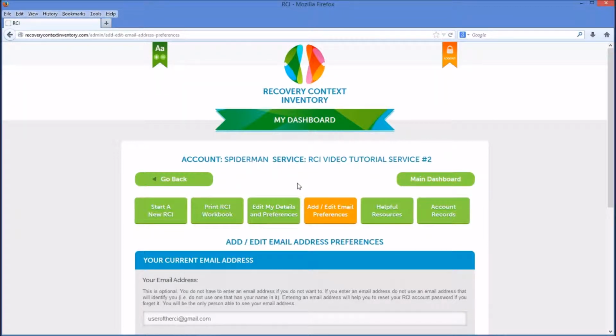The Go Back button brings you back to the last page you were on. It basically brings you back 1 page at a time. The main dashboard button brings you back to the main dashboard no matter what page you are on. At this particular point, both of these buttons will bring you back to the same place, the main dashboard.